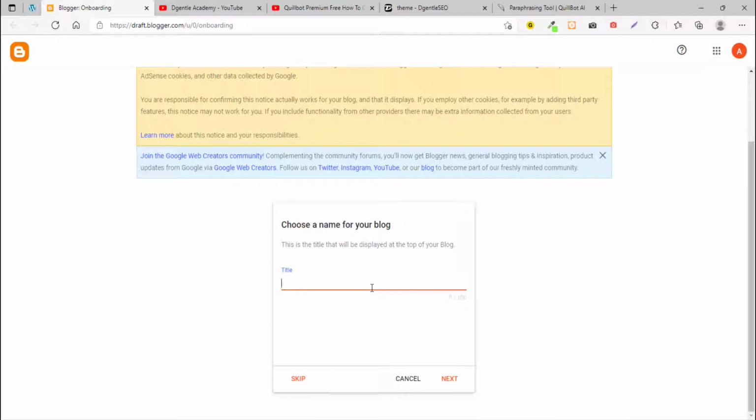Let's give it a name. Dgentle tutorial. All right, then select next. So this is the URL which you're going to be using. You can also give it Dgentle tutorial.